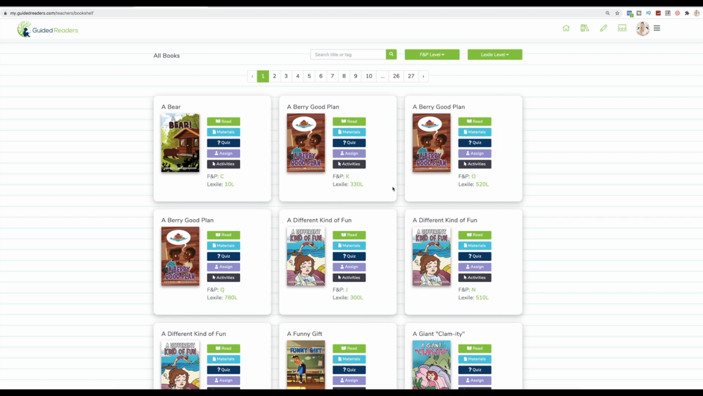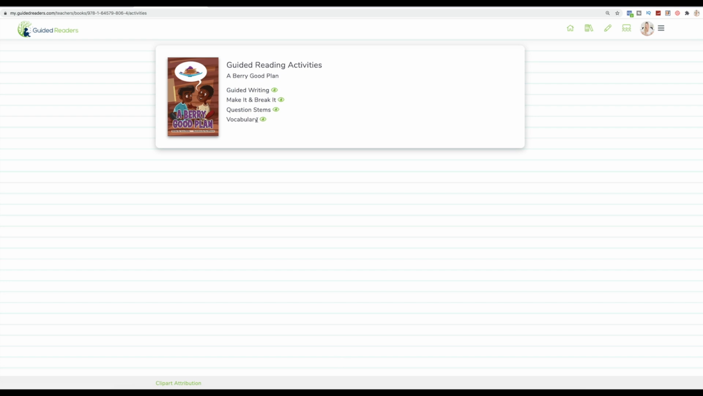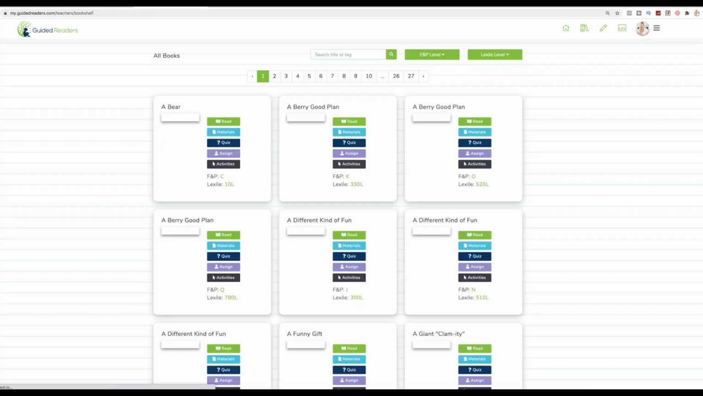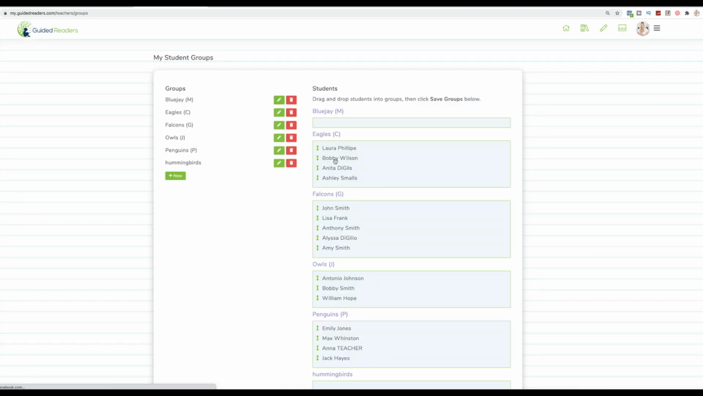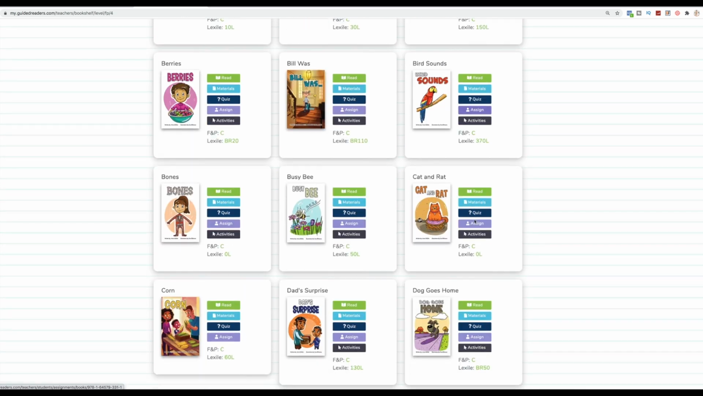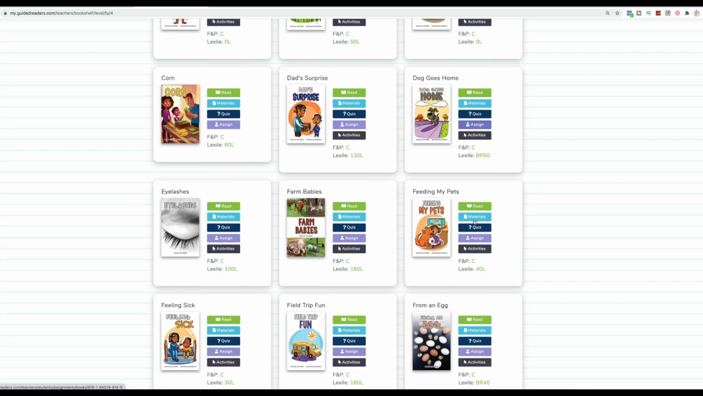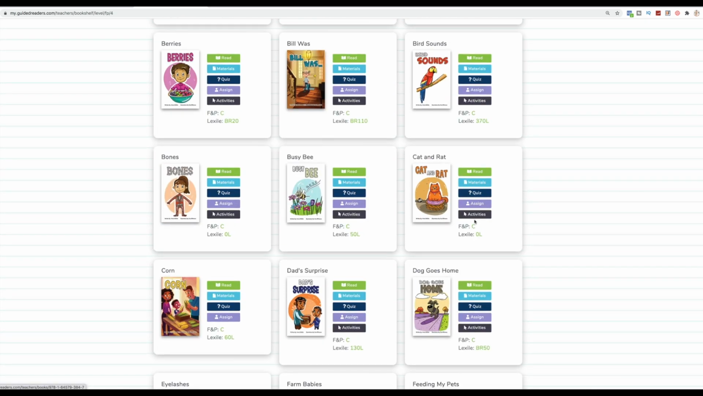If you're on your main dashboard in the teacher view, you just click activities and you can look at the activities that we have available for every single book. Now let's say I'm in my groups and I know that my Eagles group is instructional level C, and that means I want to assign them a level C book for my instruction. So I'm going to sort my books by level C, and I'm going to go down here to this book. Let's say I just do this one.